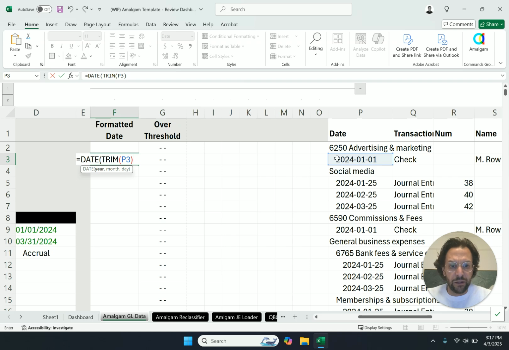And then I want to pull the left of that. So I'm actually going to wrap it in a left. So the left, then trim is the text. So it's just the string without the spaces. And then I want those four characters. So that would be just my year section.